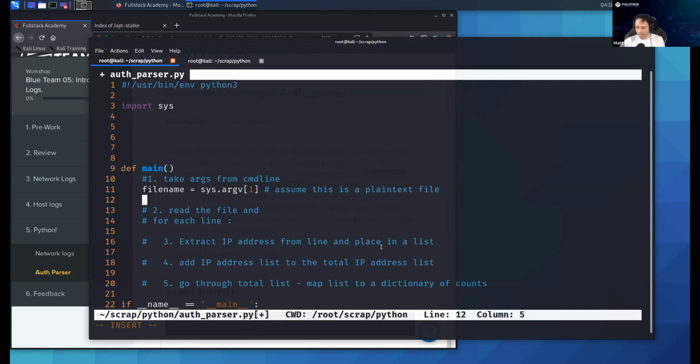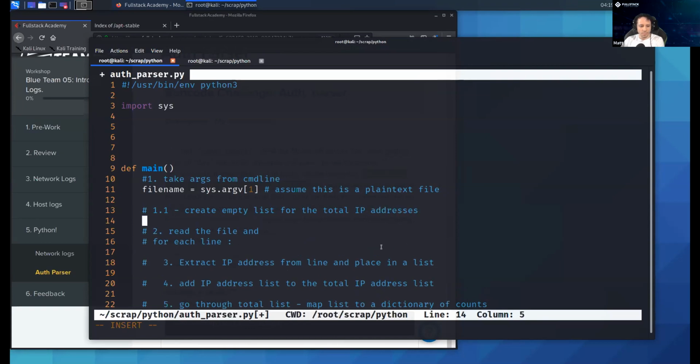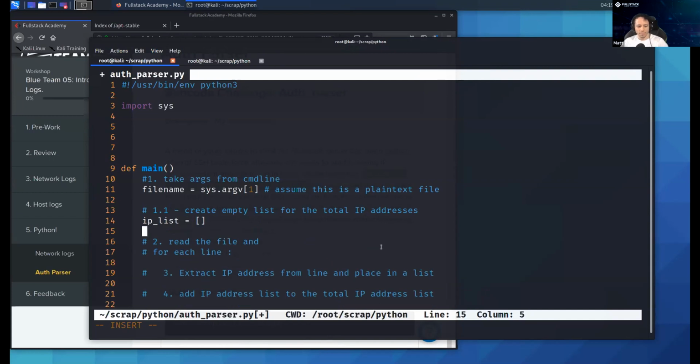So I'm just going to add that here. I'm going to say, I'll make it nice, 1.1: create empty list for the total IP addresses. Okay, so I'll do that there. Total, I'll say IP list. ip_list equals an empty list. Okay, still nothing super bananas yet.